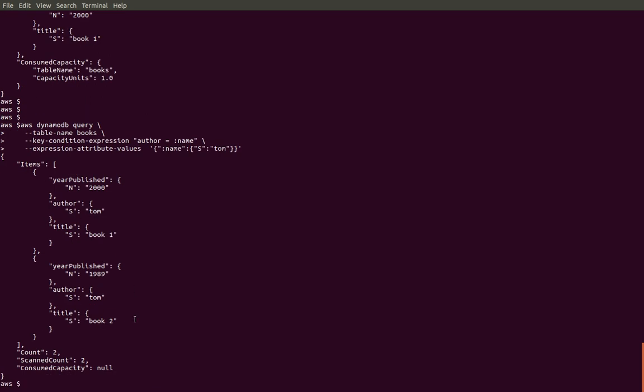And here we go. This gives us both books, which are from the author Tom. We didn't need to specify the author and the title. We just specified the partition key. So in this case, because it's a query, we must have the partition key, but we don't have to have the sort key.